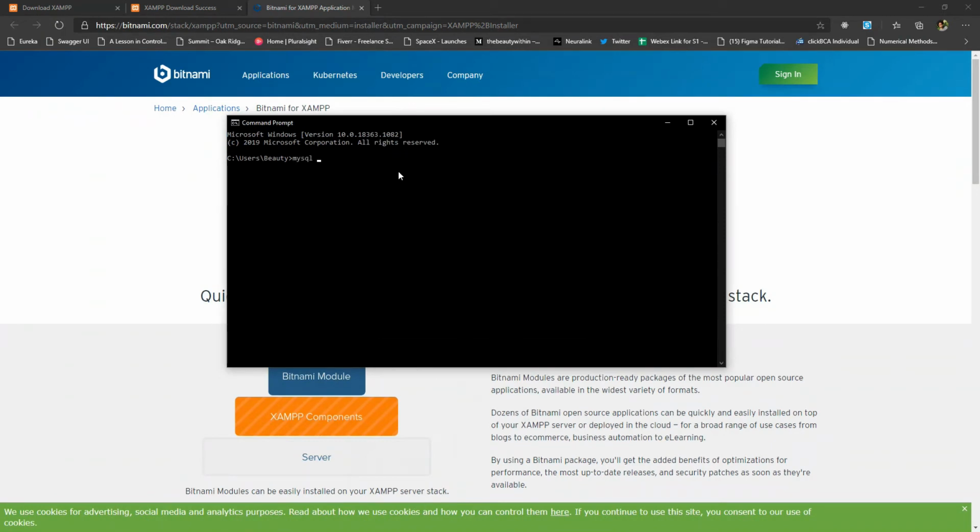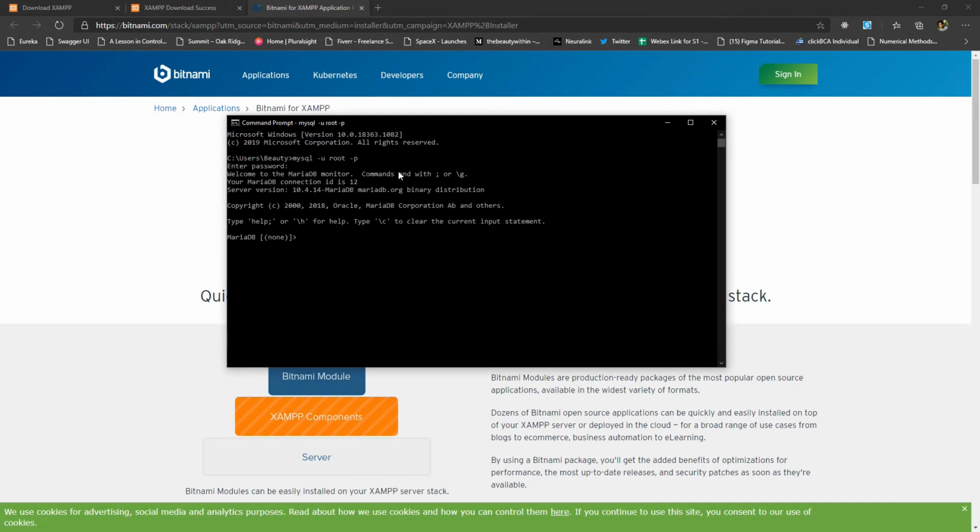So now you can access MySQL from any directory. So here I just type mysql -u, which means user. The current user is root and there is no password. So for the password, just press enter and then you are logged in. So now you can start creating your database.